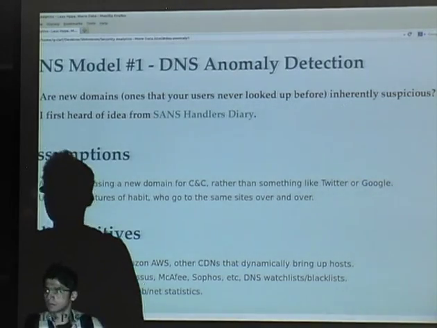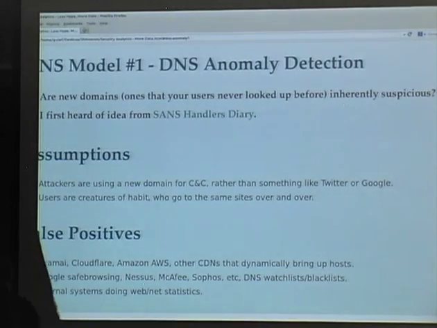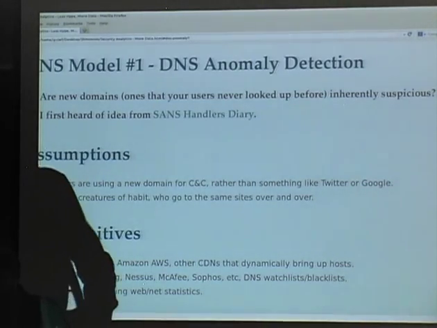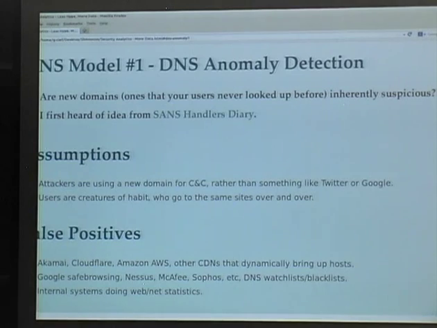Now, if you just do this straight out, what you're going to see is a bunch of false positives from things like Akamai, Cloudflare, your content delivery networks, a bunch of folks doing web analytics, as well as a bunch of DNS threat lists and watch lists like Google Safe Browsing. Those will stand out really quickly, so they're pretty easy to filter out, but you do need to do that, because otherwise it's going to be flooded with noise.